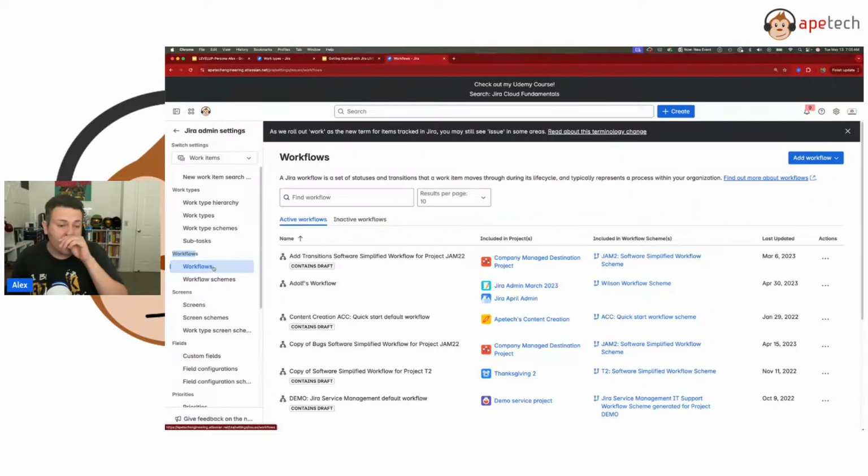The second purpose is that in company managed projects, these workflows are shareable. So unlike team managed, where it's very siloed and it's just for that particular project, inside of a company managed project, you can share your workflows, and you do that by sharing the scheme, the workflow scheme. And so that's why we have the two. So hopefully that's clear on what the differences are between workflows and workflow schemes.